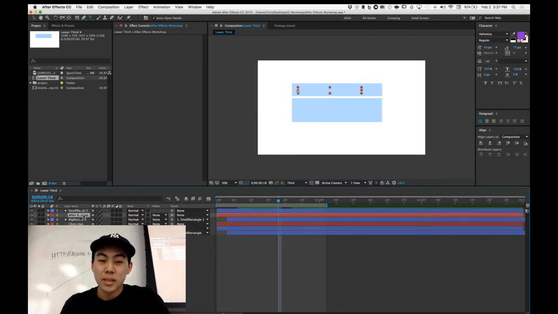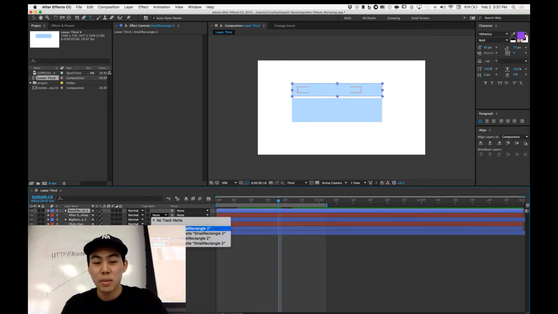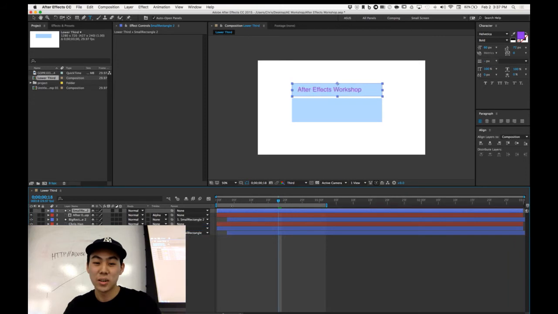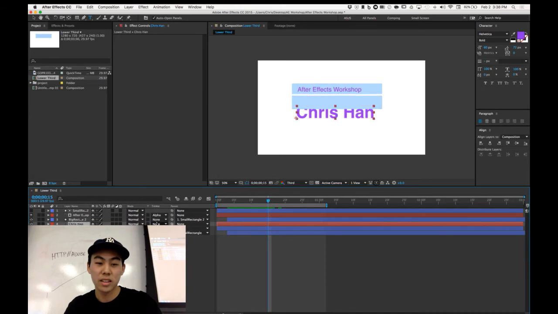We can set the After Effects Workshop text layer's mask to the small rectangle's animation by going here and choosing alpha matte small rectangle, which means basically whenever there's color on the layer above it, small rectangle 2, you're going to show the After Effects Workshop text layer. So if I do that, it's going to animate the text layer in, like that. I'm going to do the same exact thing for the Chris Hahn text layer. Alpha matte. So now what we should have is two little rectangles animating some text in like that.